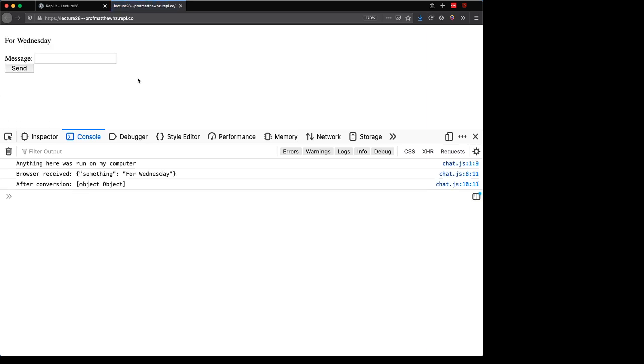So it got that object in, it's able to convert it. When it converts it, note that it's just an object, right? So before, it received that string, so it can actually display it. Afterward, it's an object, and so JavaScript can't.